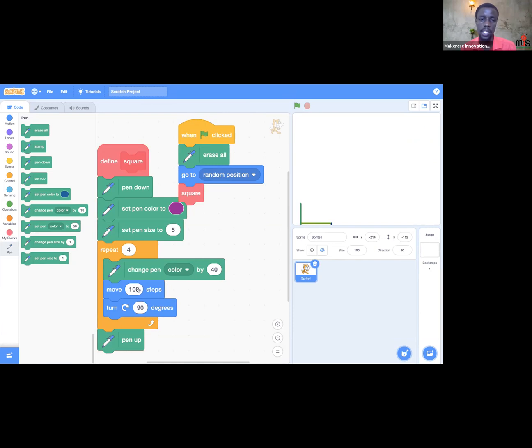So what if I made this to be maybe 400 or 3? Let me make it 200 and we see. I click the green flag, our square will be a little bit bigger. So let's try out this. Let me first move this.